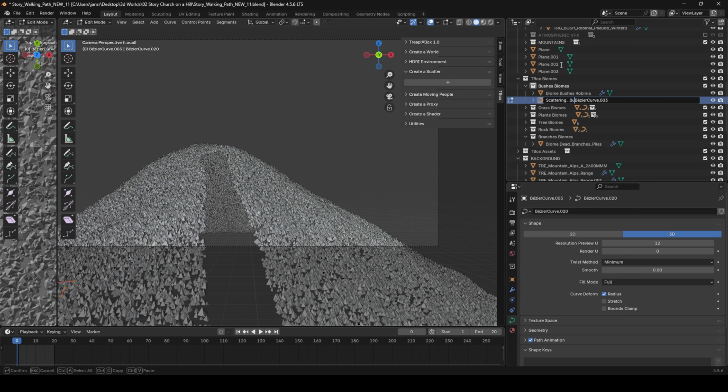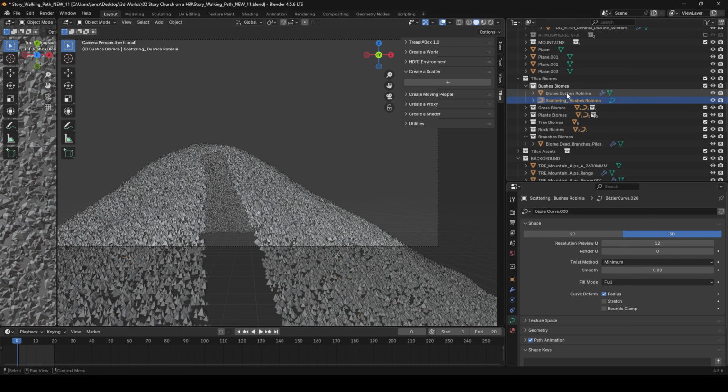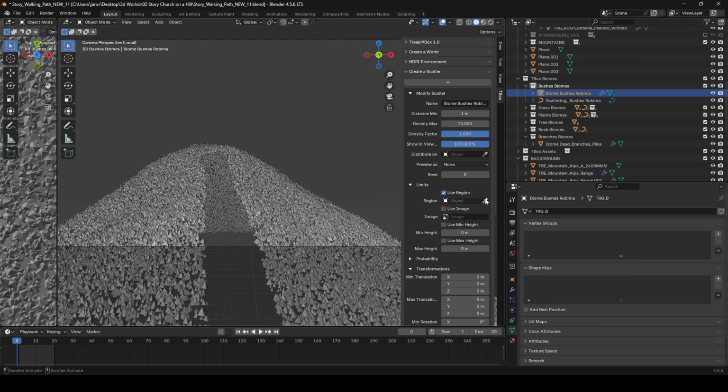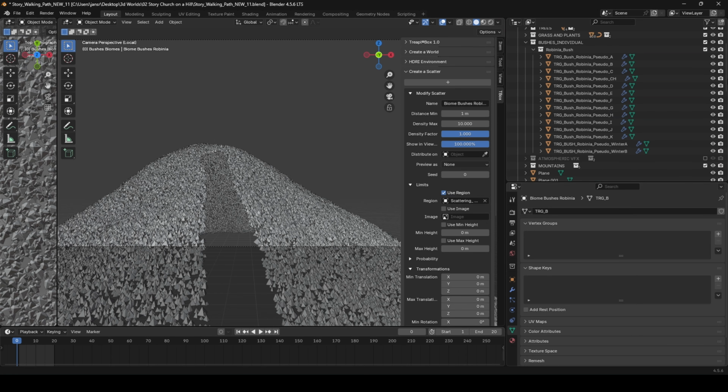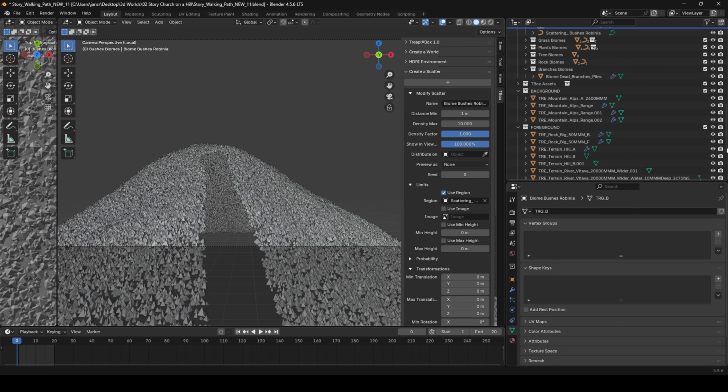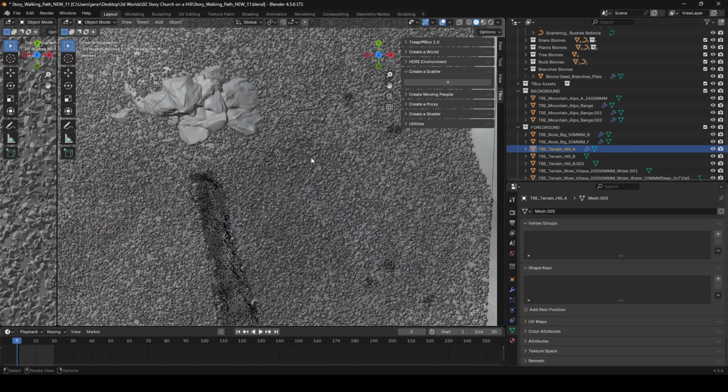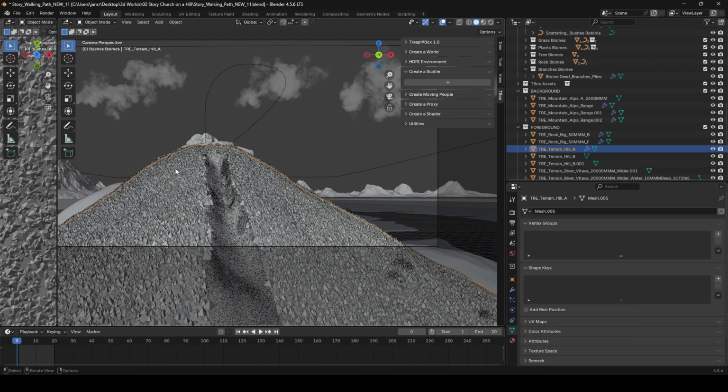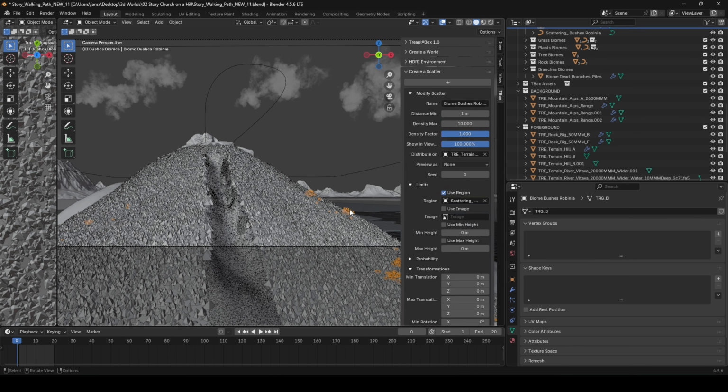Let's go here and let's see. Scattering bushes. Yeah. Object mode and region. We just drew the region. Distribute on the. Let's go down. Distribute on hill A. As usually, as everything else we've done till now. And let's see where they are. You see here, there's one of them.